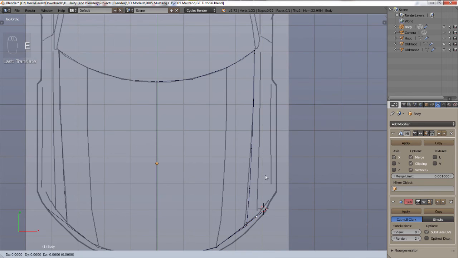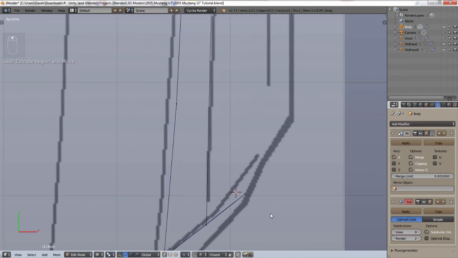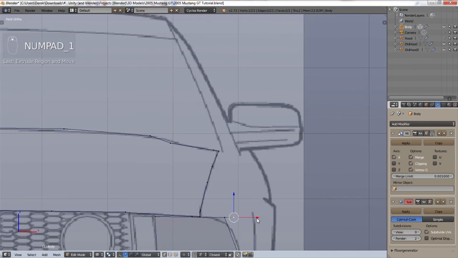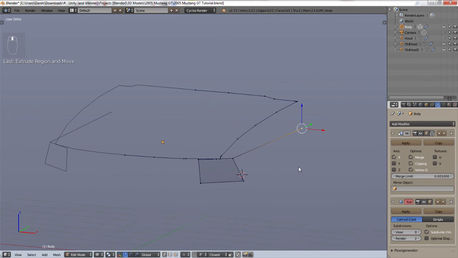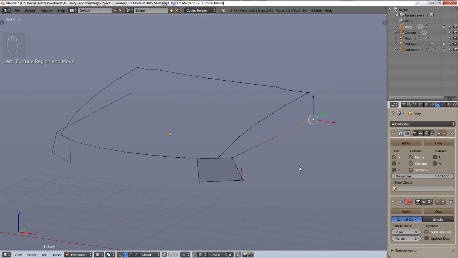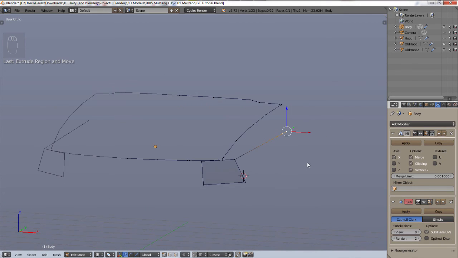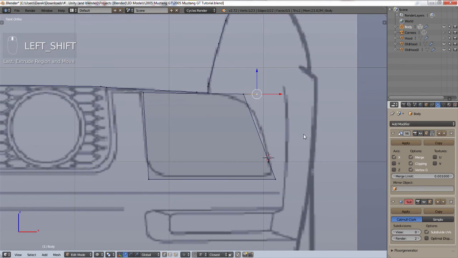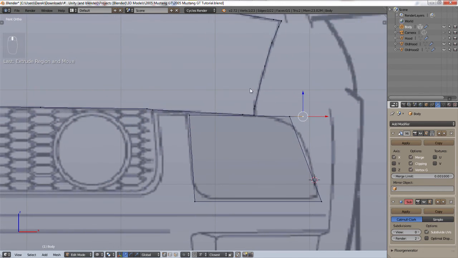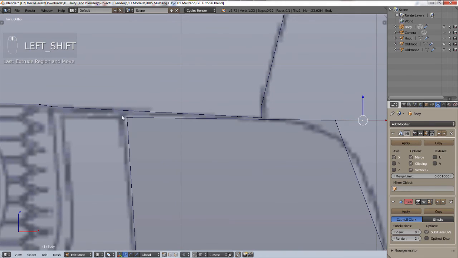So let's just hit E to extrude a vertex all the way back there. And then you can see it's starting to rough together. Well, you can't really see it, but you can tell that we're starting to get the shapes going. So another thing we can do, while we're at it, is subdivide this.